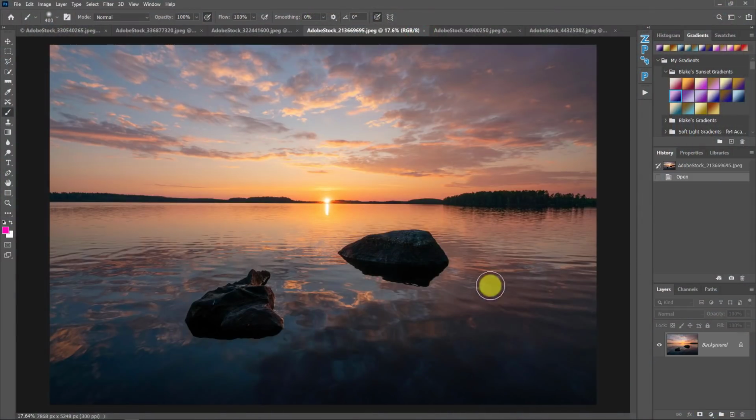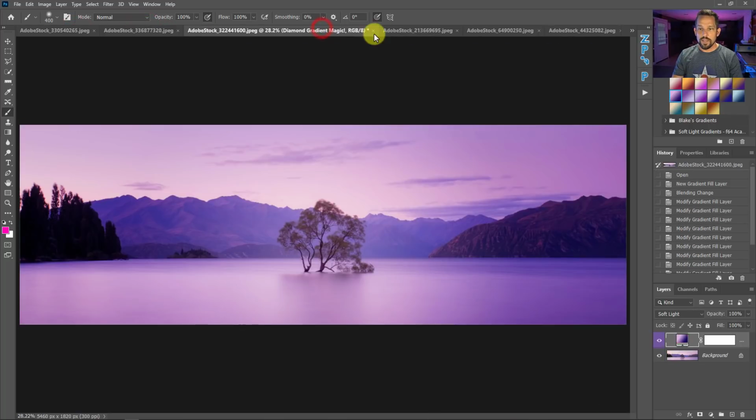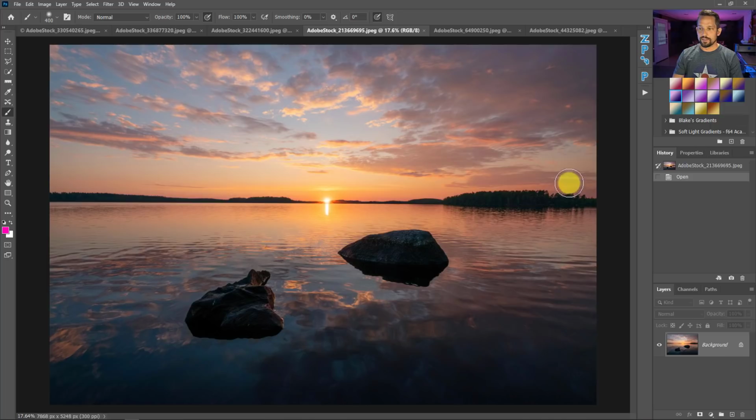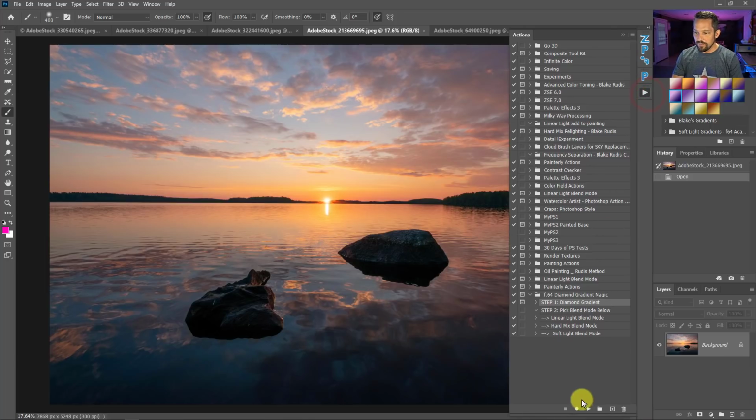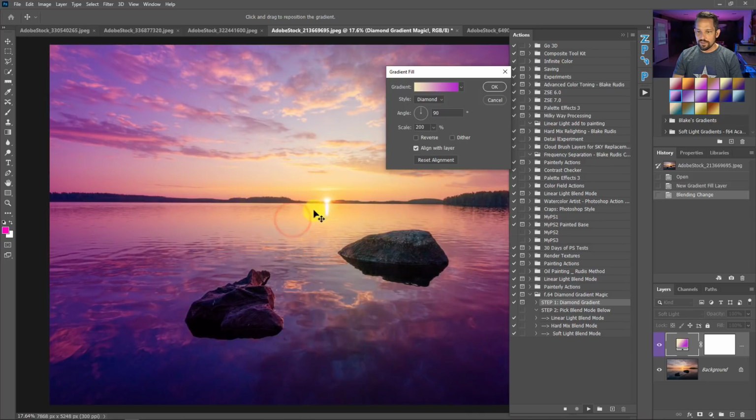Take a look at this image. This is more of a typical sunset image that most of us would have. These ones over here are already rather processed photographs. This one is a not so processed photograph. So let's use that action. Press play on that diamond gradient. Bam, look at that. Move it right where we want it to be.